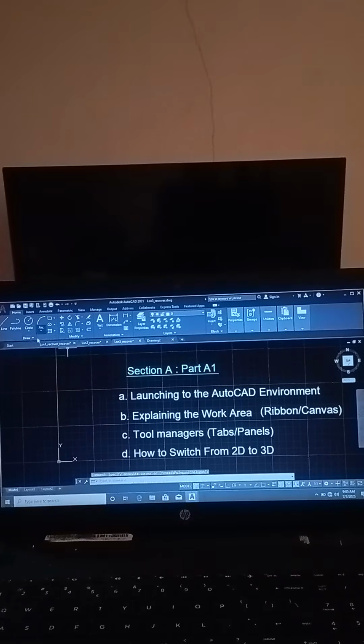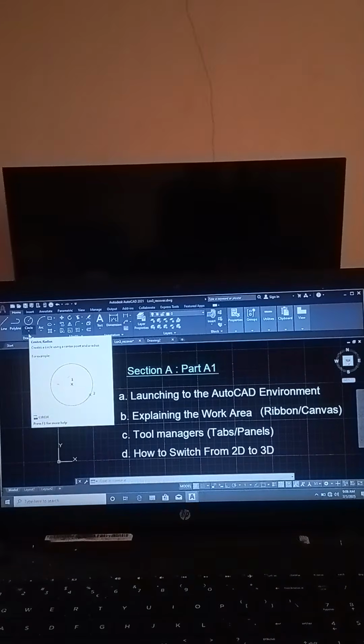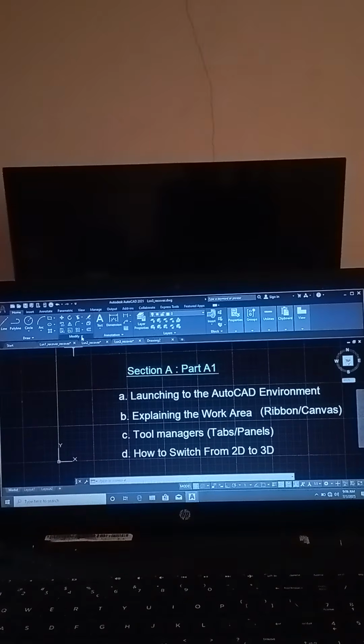Now, in summary, the draw panel is a noun tool. Why? Because you can see it, you can feel it, you can draw it. But modify is an action-based tool. Why? You may not see it, but you see the actions, like move, copy, array, chamfer, scale, stretch. They are all action-based words. Is that okay? But the draw menu has things you can see. You can see a line, you can see a polyline, you can see a circle, and the rest of them.